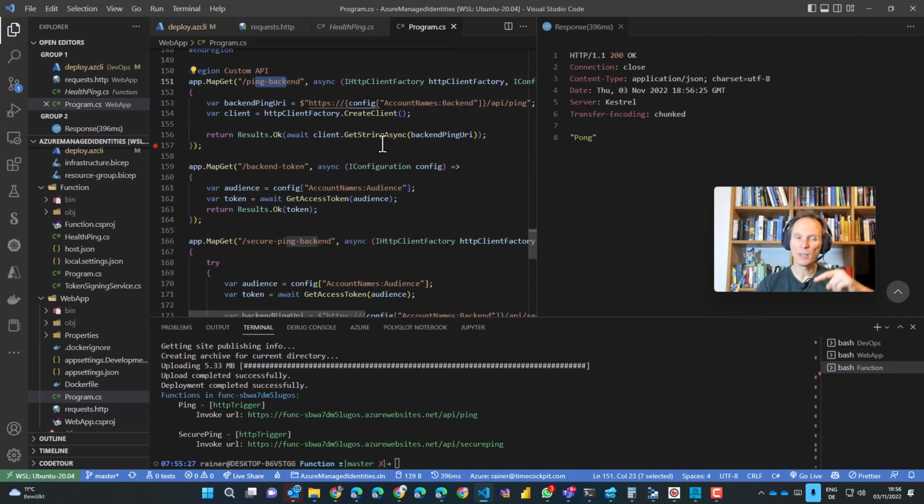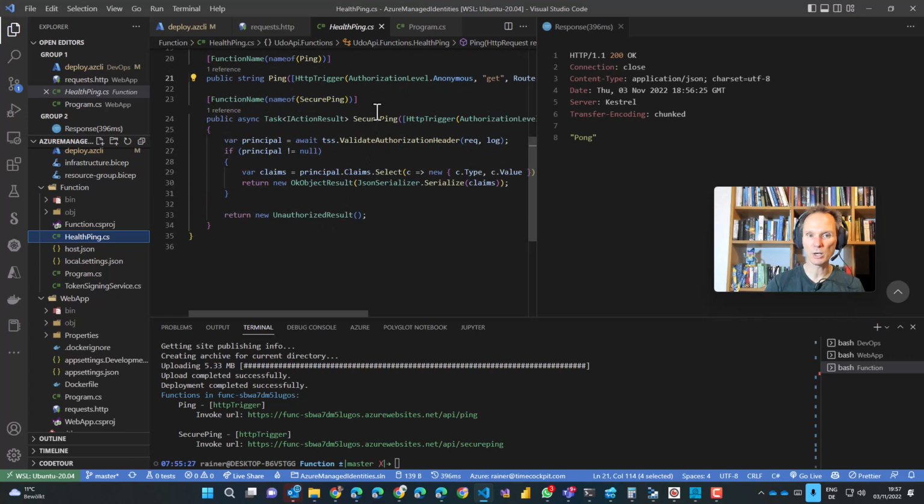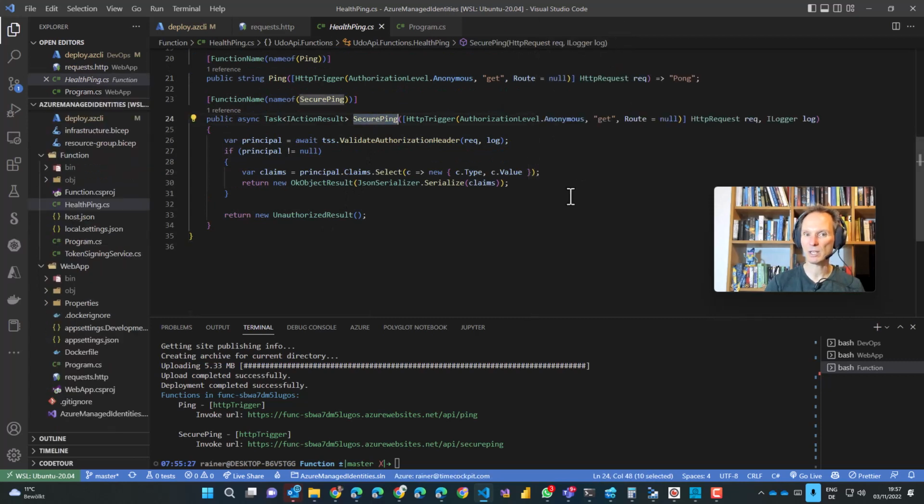It hit the web API, and then the web API did another HTTP request to the backend, and the first demo here did not inject any token. No access token here in this request. But then I have a second one here, the secure ping backend. And if I take a look at the health ping implementation here, the secure ping method in the function is validating the authorization header. You can take a look at the code, how it's done.